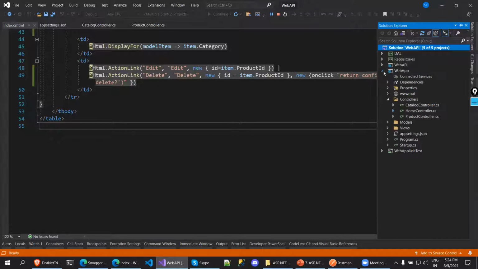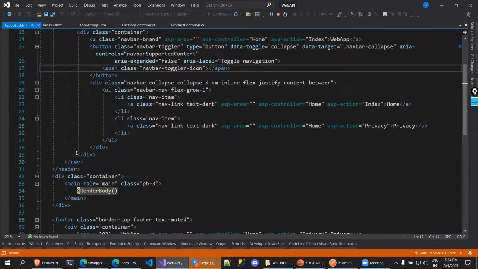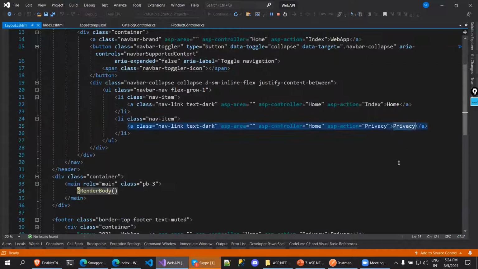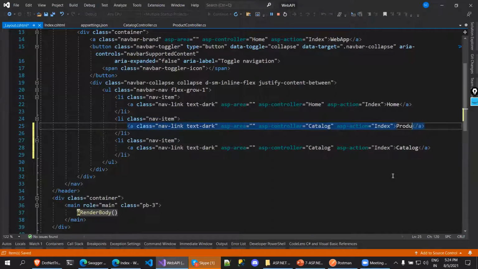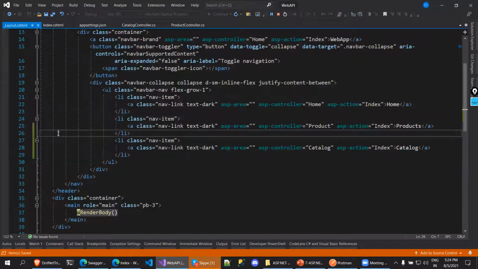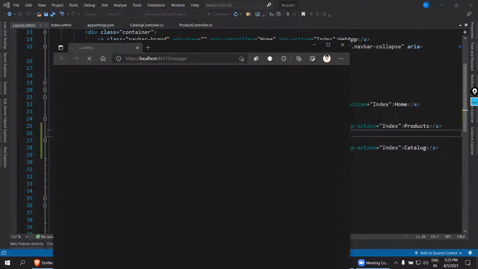Even for navigation, we can add it in the shared page. This is my _Layout shared. Let me add the navigation here for Catalog Index, and we have it for Products also. This is my Product we are having. Now reload to check how it is working.